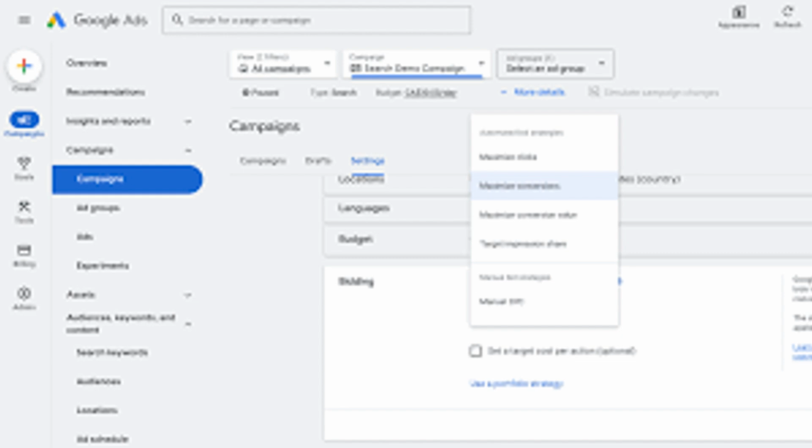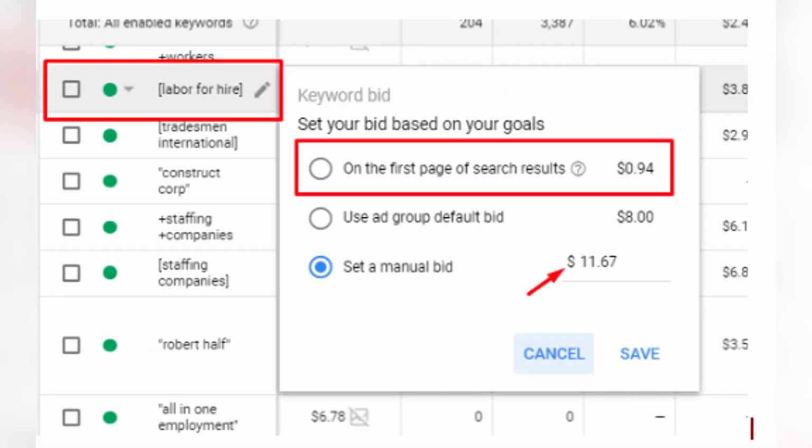From the left menu, click on Campaigns and choose the campaign where you want to apply this manual CPC. Click into the campaign, then go to the Ad Groups tab to choose a specific ad group. Inside your selected campaign or ad group, click on Settings, find the bidding section and click Change Bid Strategy, then select Manual CPC from the drop-down options.